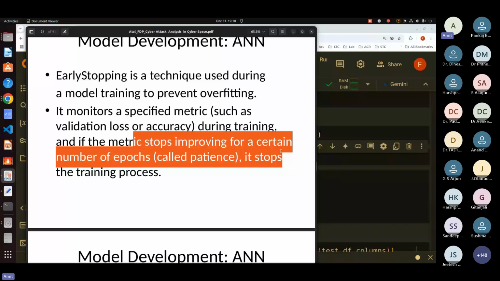Let's say you have given the patience number as 5. So it will see epochs 1, 2, 3, 4, 5. If there is no further improvement, it will stop the training process. For this demonstration, I have taken the patience value as 3. So it will check for 3 epochs. If there is no further improvement during training, it will stop the training process. Through this, we can control the overfitting as well as the processing time.